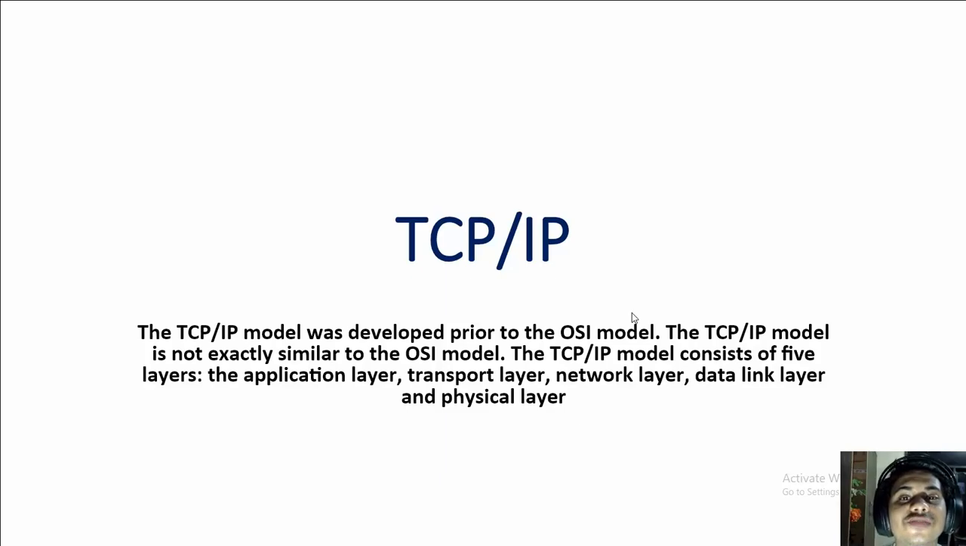Hi all of you. In this video I am going to talk about the TCP/IP model. It is a similar kind of model to the OSI model. So let's talk about TCP.